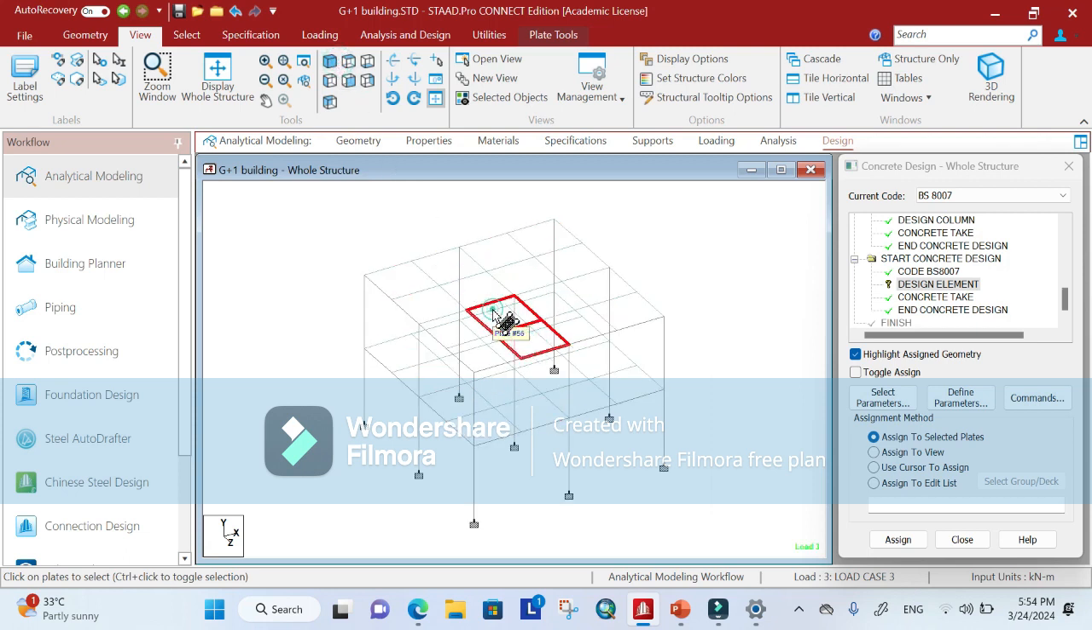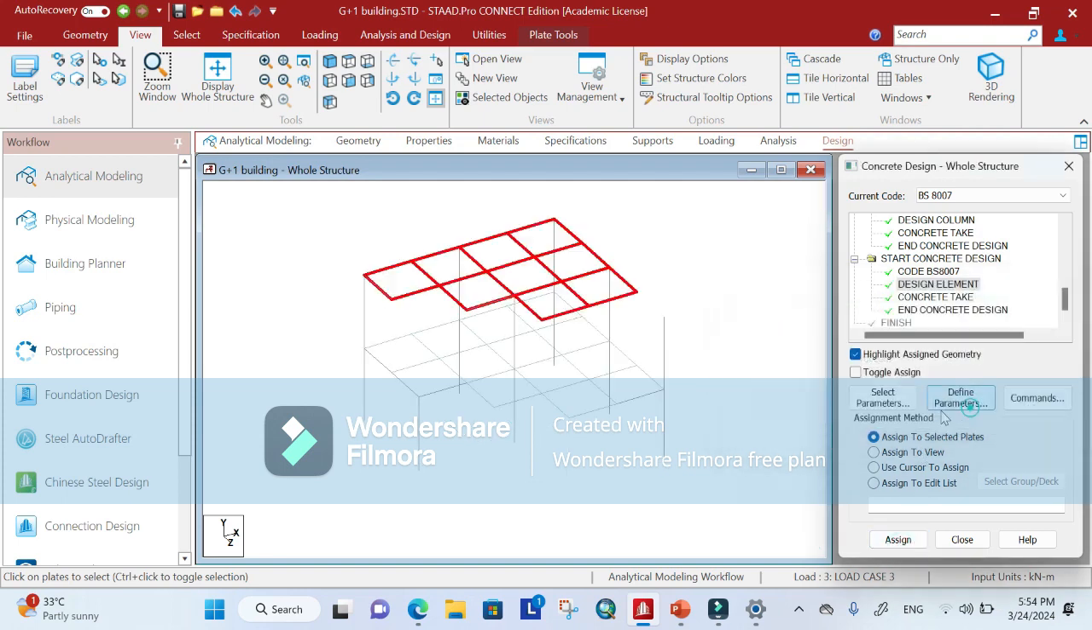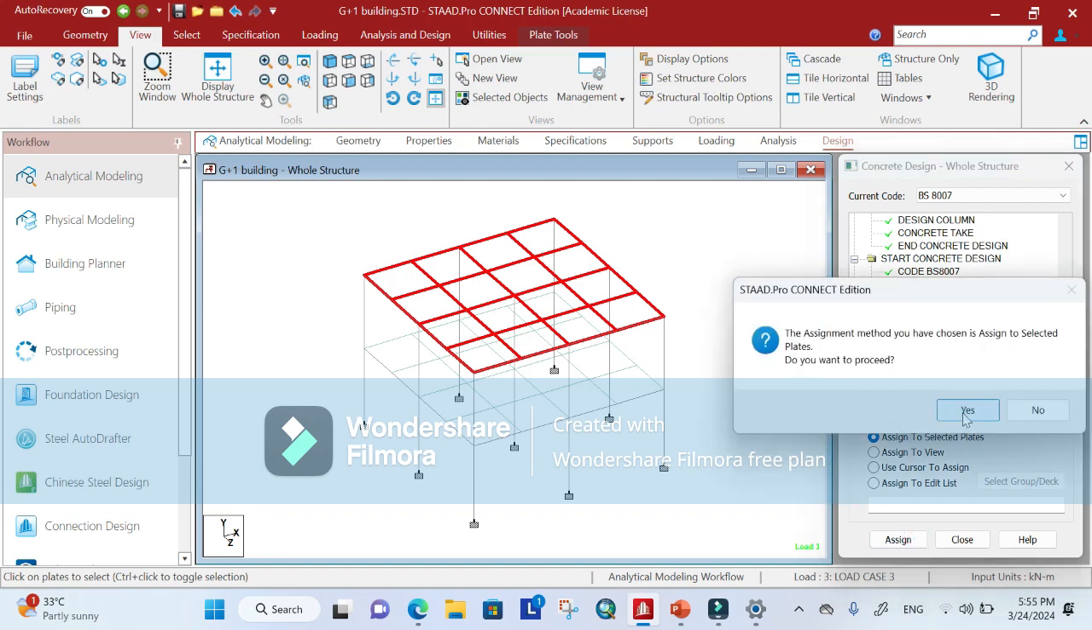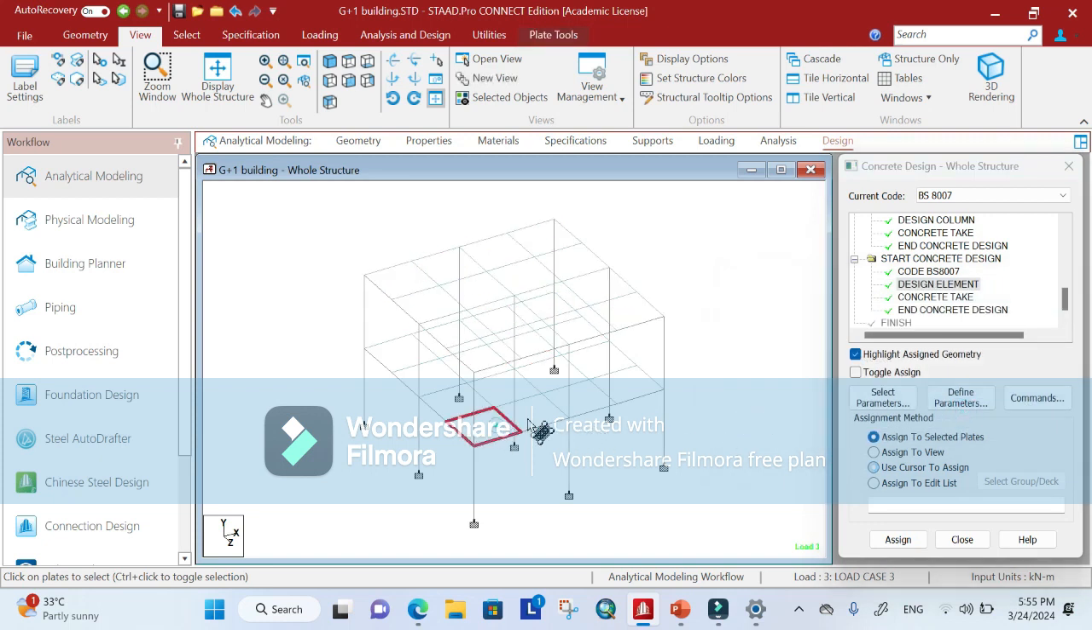So now I did plate 2 first. First I selected plate 2 and assigned the value. Assign to selected plate. Next I went to view portion, then I assigned it. Next I selected the plate 2.